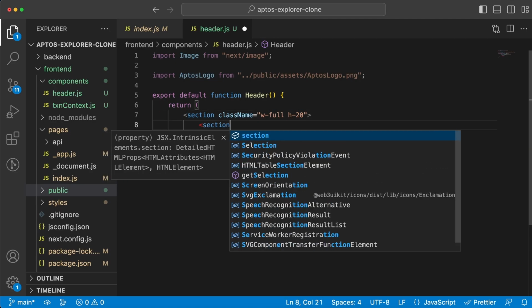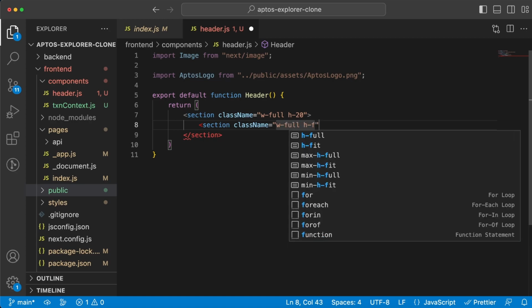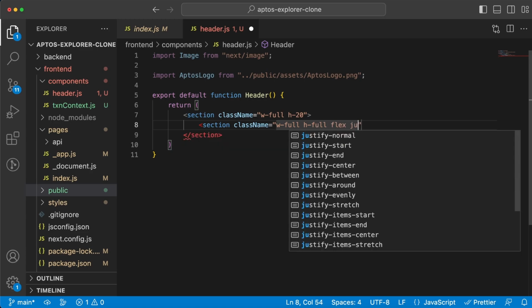So let's add another section, and we're gonna add full width, full height. We're gonna add flex.